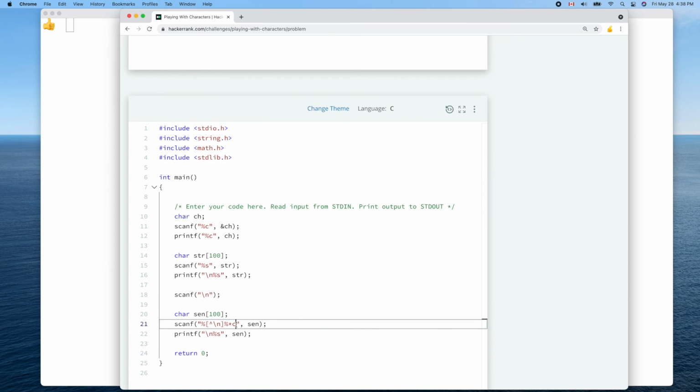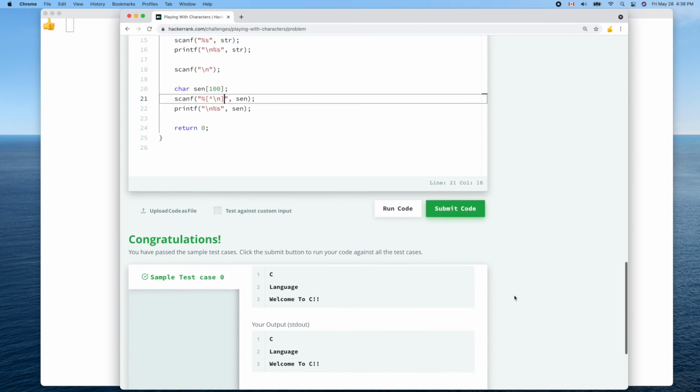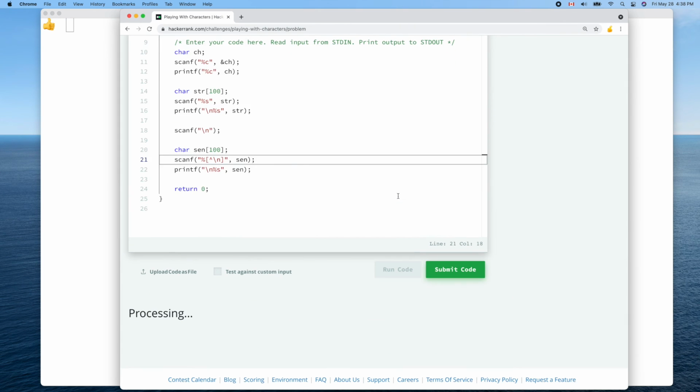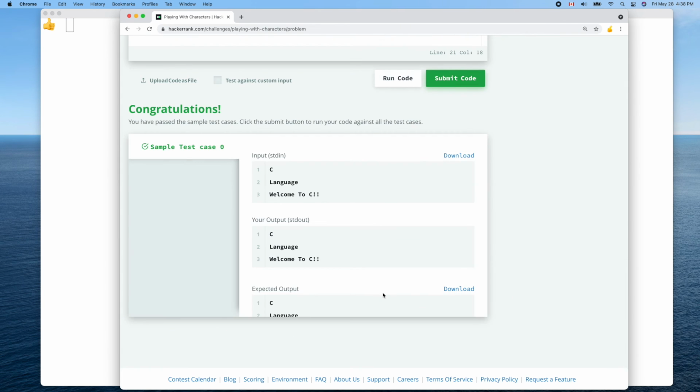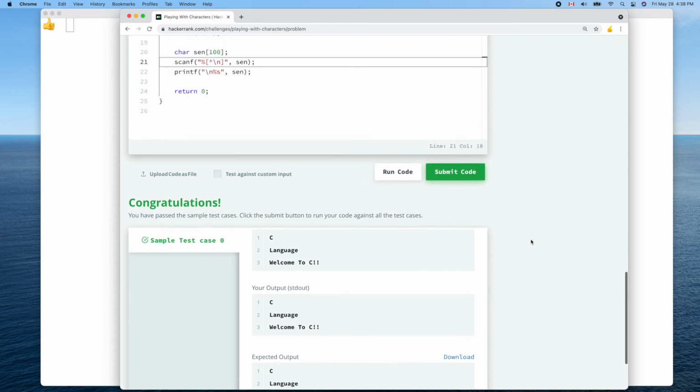Now let's go back to remove this one, because this is the last input character, right? A line break. So it won't affect, I believe. Let's try it. So the good thing for programming is we can always try it. Yeah, you see? That is not important.